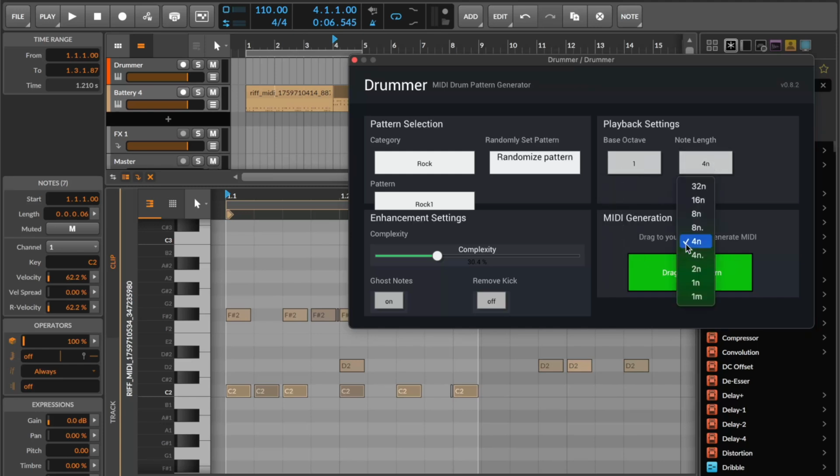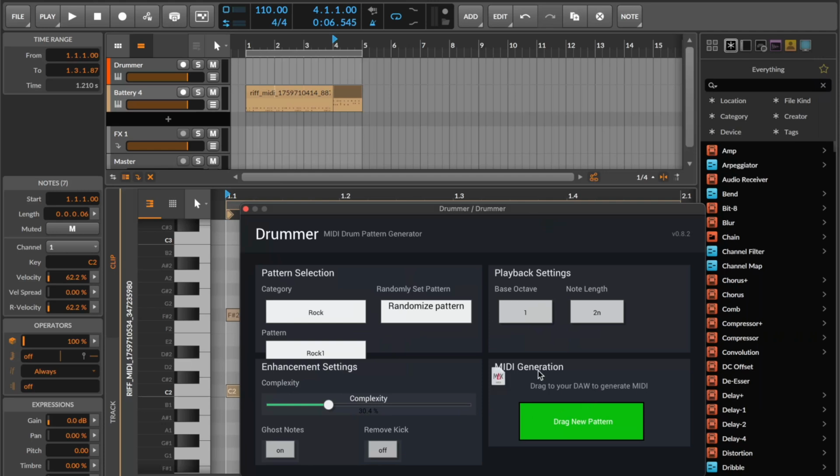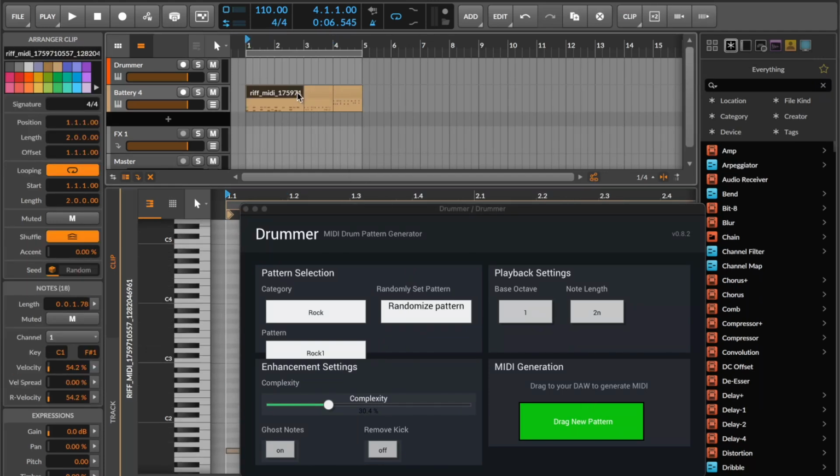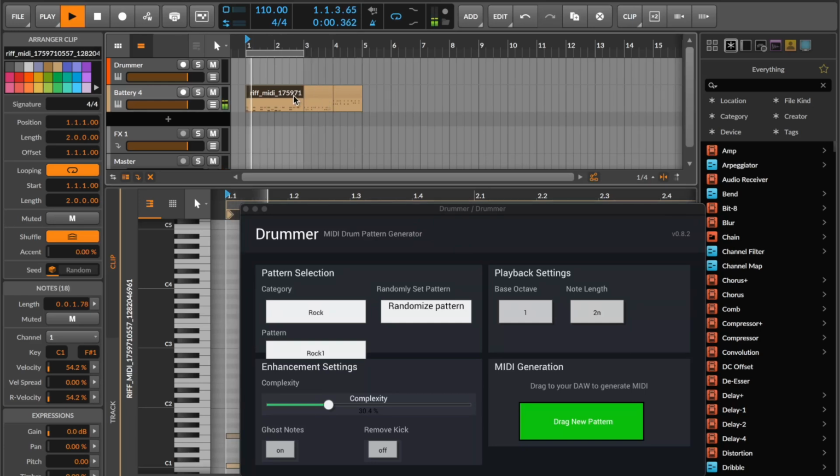So, the default is quarter note. There are a few more options here. For example, if I do half notes and then drag a pattern, it will obviously be longer because the half note is longer than a quarter note and it's occupying 2 bars now. And let's loop that and listen to it. I can get rid of the metronome.